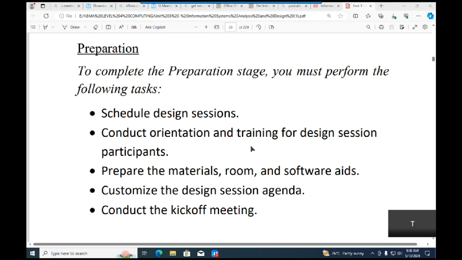So let's talk about the preparation stage. For you to make sure that you have finished the preparation stage, there are a number of activities that you need to do. The first activity is scheduling sessions. Put dates of sessions, and each session should have an objective. What are we really going to handle in this particular session?